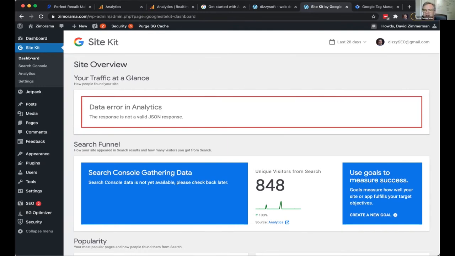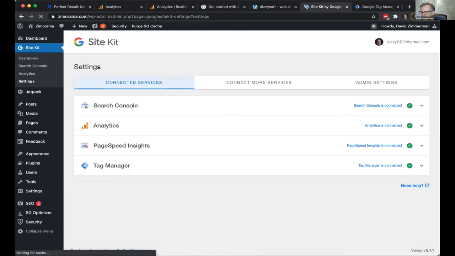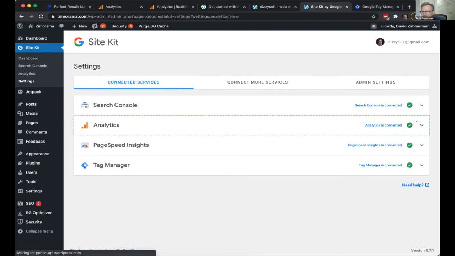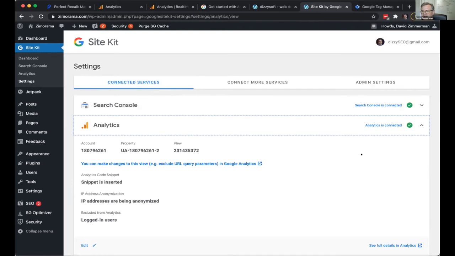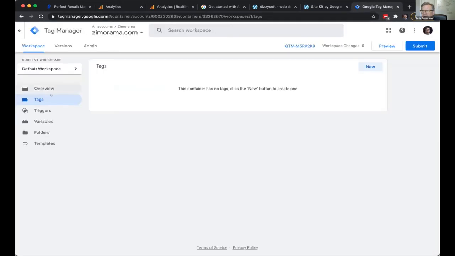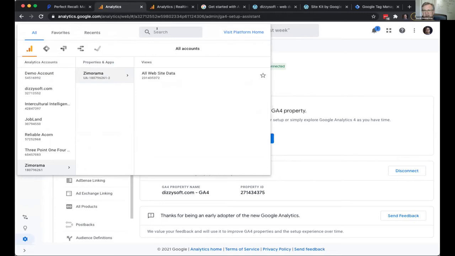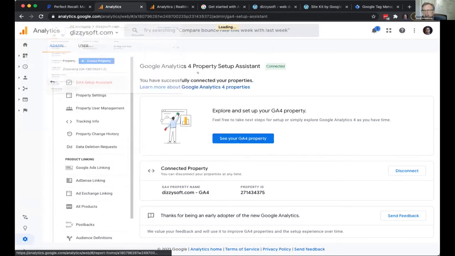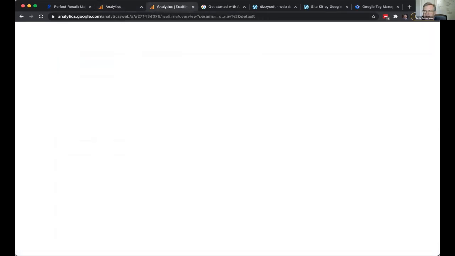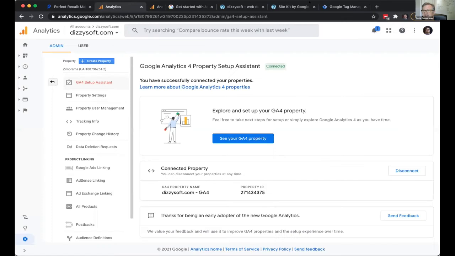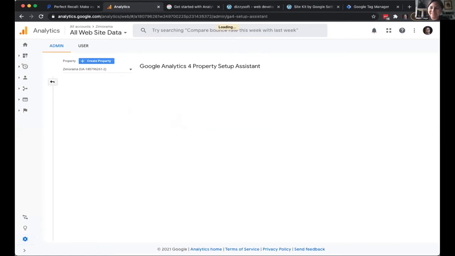Right now, if I just go to settings within the Site Kit plugin, Analytics is connected, Tag Manager is connected, right? And if I go into Tag Manager, it's empty. And if I go to Zimmerama, which is the website, all right, that's GA4. What websites do you have? A lot.